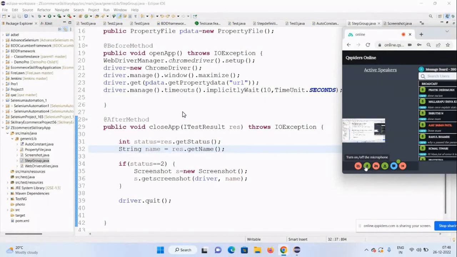Finished? That's all. This completes your framework designing.